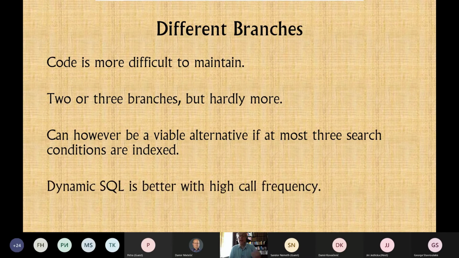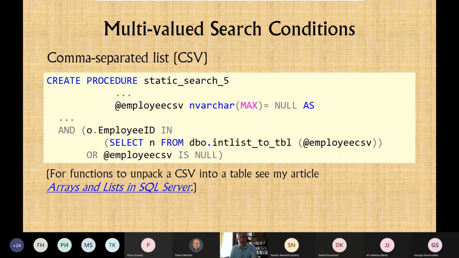In the general case, Dynamic SQL is a better choice for reasons I will discuss later. But before we go there, I would like to talk about multi-valued search conditions. So far, we have only looked at scalar conditions, like one customer, one product. But let's say that users also want to be able to search orders by employees, and not one employee at the time, but they want to see what Ted, Frank, and Jane have been up to.